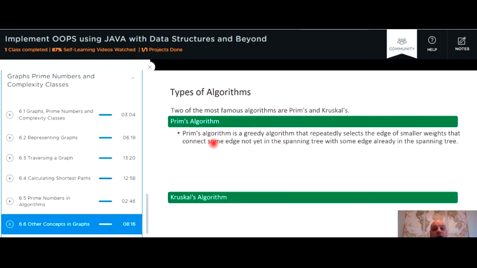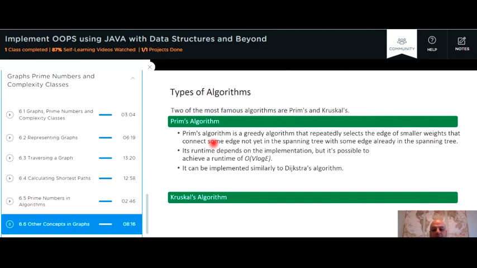Prim's algorithm is a greedy algorithm that repeatedly selects the edge of smaller weight that connects some vertex not yet in the spanning tree with some vertex already in the spanning tree. Its runtime depends on the implementation, but it's possible to achieve a runtime of big O of V log E. It can be implemented similarly to Dijkstra's algorithm.